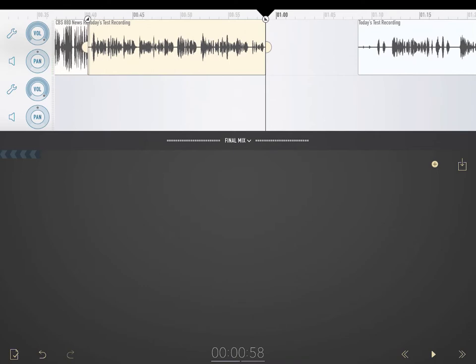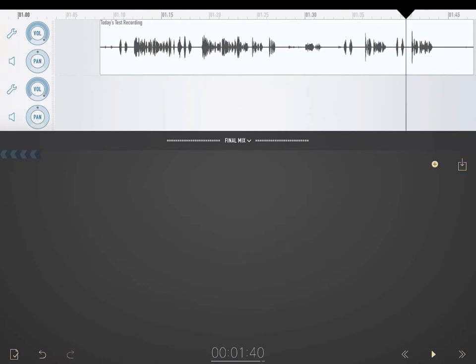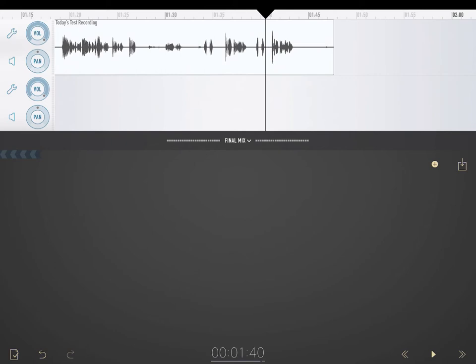Okay, that is where I want to stop it, and I have my close at the end of this track, which is right about here. I have a 3-2. And then I'm going to split it.